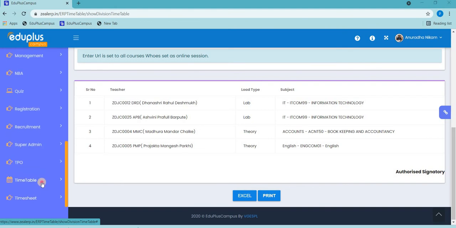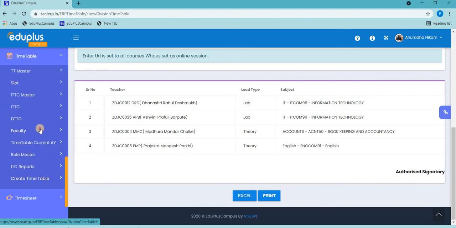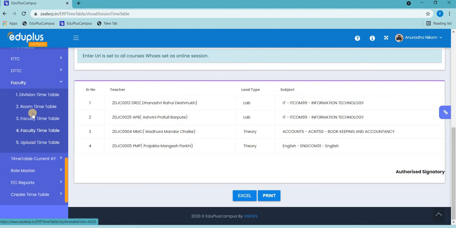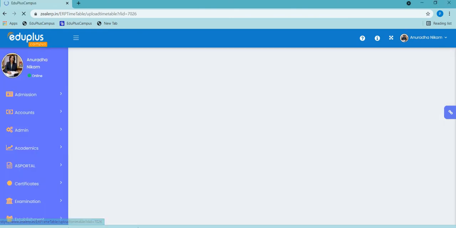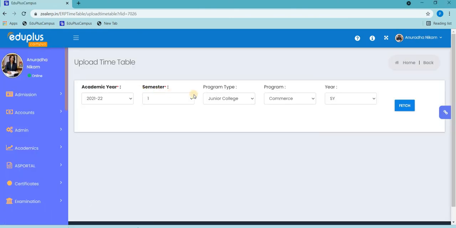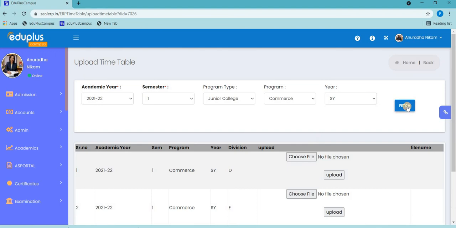This method works the same for other timetables like room timetable and faculty timetable. Another different timetable is upload timetable. Click on upload timetable, select academic year, semester, program type, program, year, fetch, click on fetch. Then you can see here divisions.